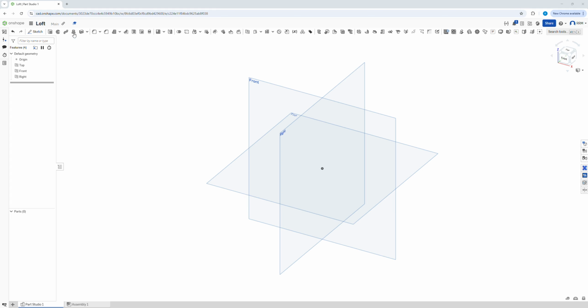So we are going to look at the Loft tool today, which is just up here. As you can see in the icon, it's got a square that's quite wide at the bottom and a square that's a bit narrow at the top. Or maybe a circle, and it's connecting the two together.